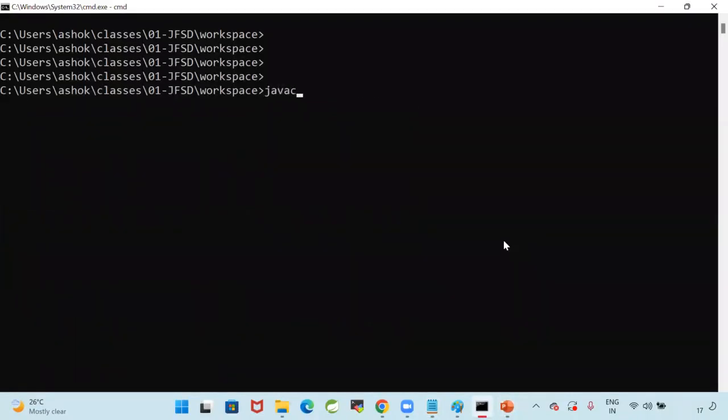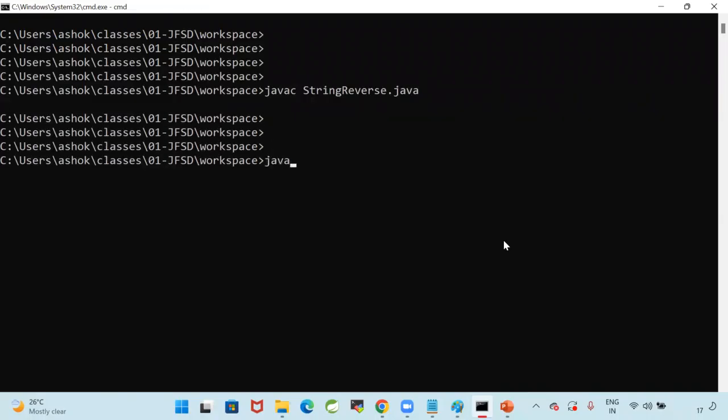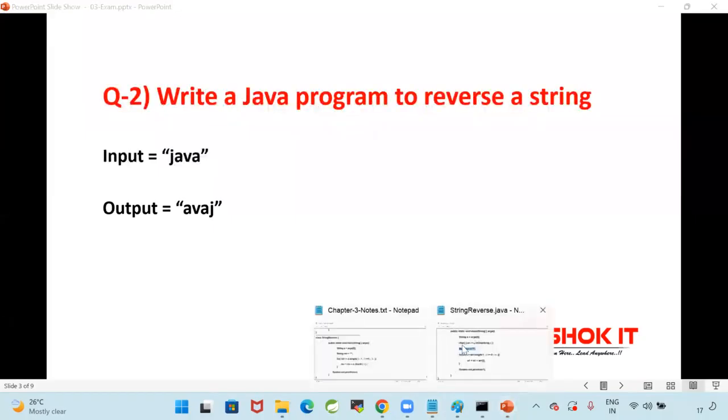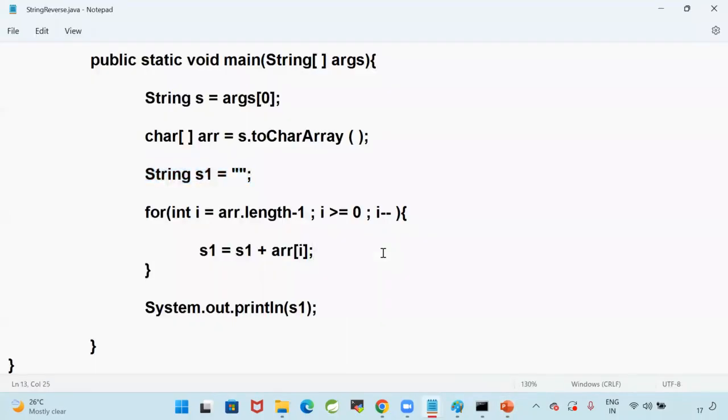javac StringReverse.java. Okay, java space StringReverse space Java. Are we able to do it? So this is the third way that we can do. And can I do in the fourth way? Directly, can I use a charAt? Can I loop the string directly?